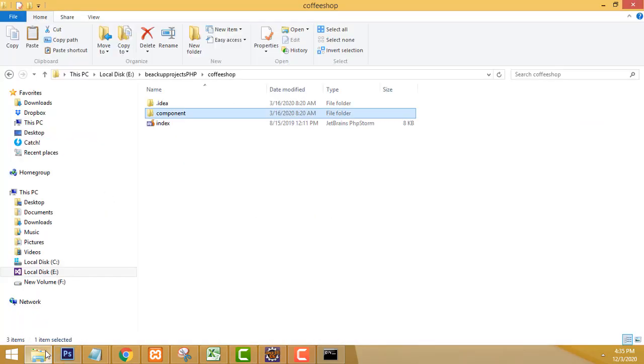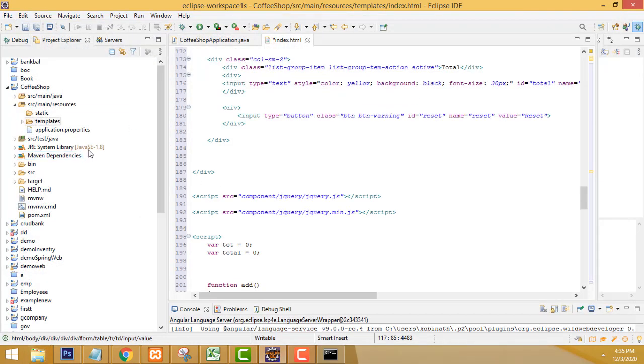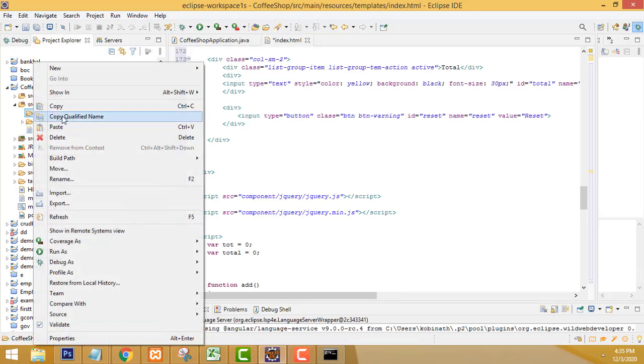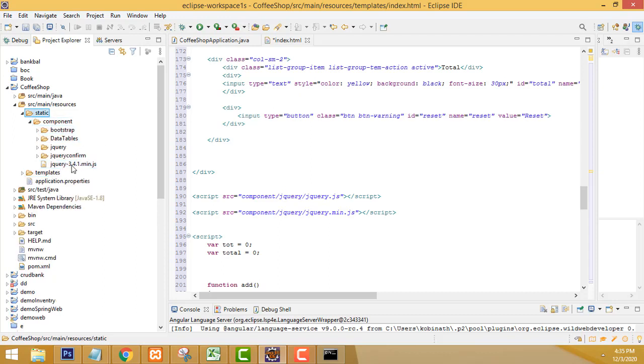The component folder has these files: Bootstrap, jQuery, all the files are there. You will be able to put it where you have put the static folder: right click, paste it. That's the stuff you have to do. Here inside the static folder you will see a folder called components, and you get all the files here, right?